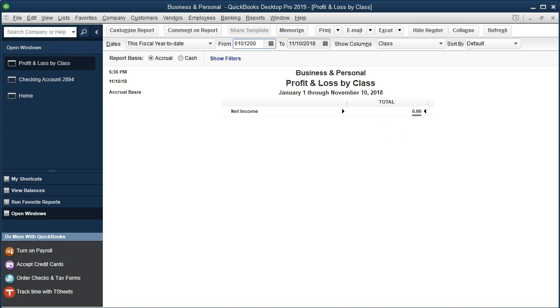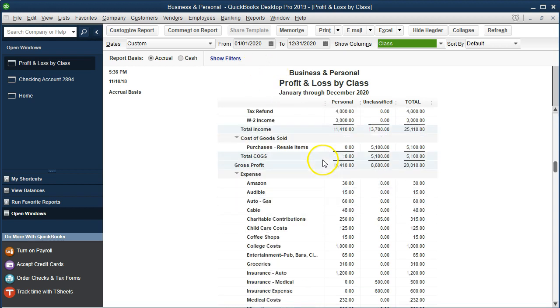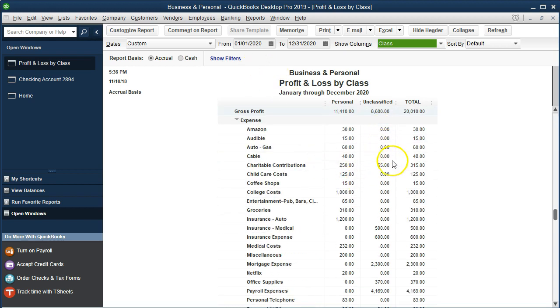010120 to 12/31/20. That's January through December 2020. We see that we have the business over here and then the personal broken out. Like I can see right near here that charity is in the wrong area. I know that charitable costs has to be personal. All the rest of it's personal. It must be that I just miskeyed something. I didn't put the class.